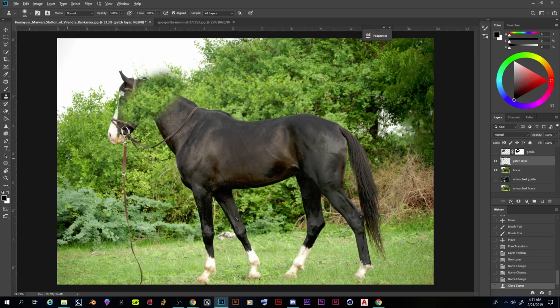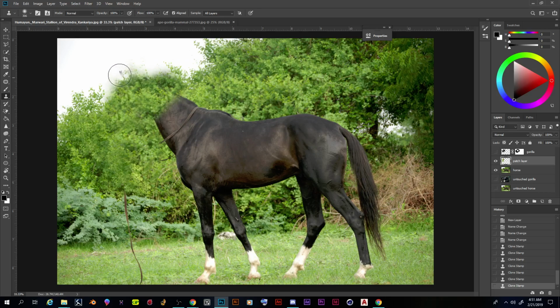I'm going to do the same thing over here. I'm going to make a selection. I'm going to clone stamp that part out. Same thing over here. Just want to make it kind of believable. I'm going to sample maybe an area here so that I can kind of have that transition into the sky nicely.